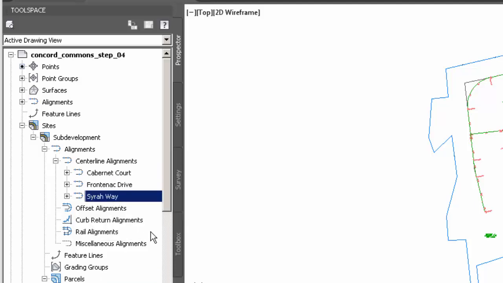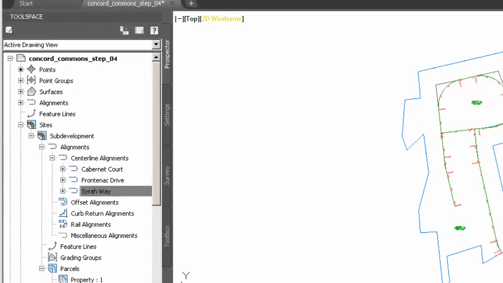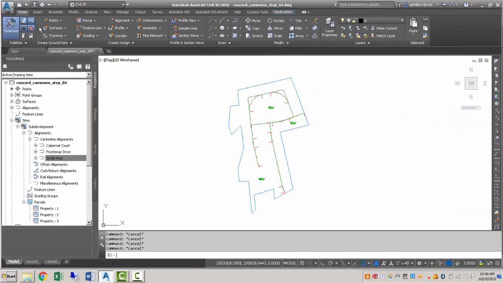So this is a good place to stop for this tutorial. So let's save this. So again, we'll just go to save since we've already got it saved to step 4. And we'll continue in the next video.